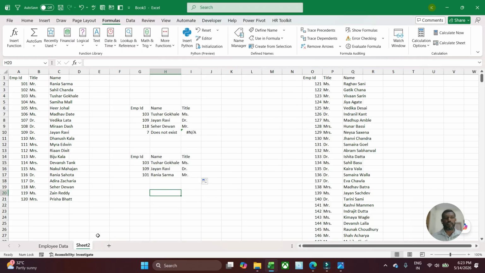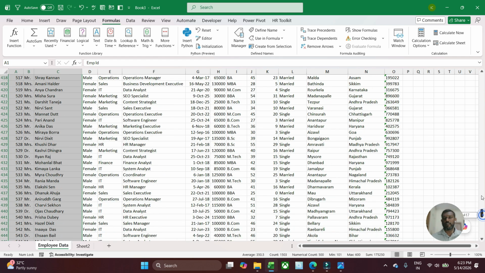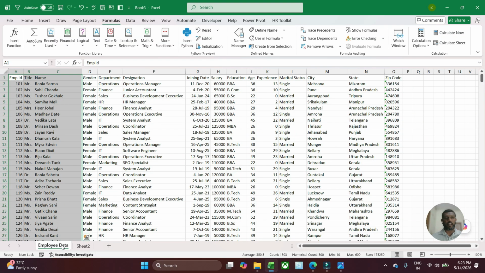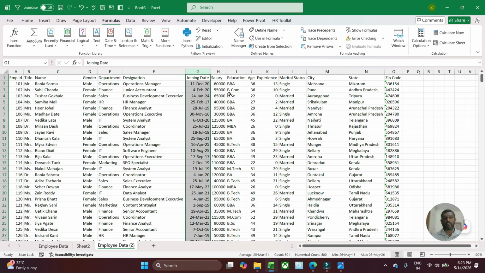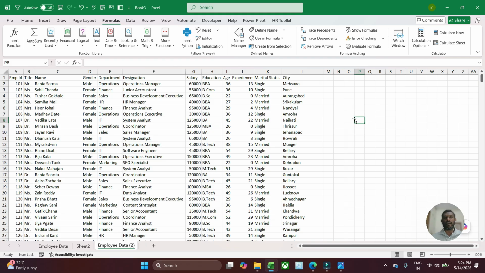Now, let's add some more values. I want to add a new sheet and make a duplicate of this, so I'm just going to drag it there. I'll delete the joining date, and keep the state and the date, so I have lesser data.